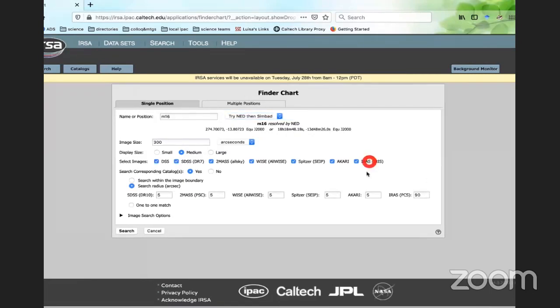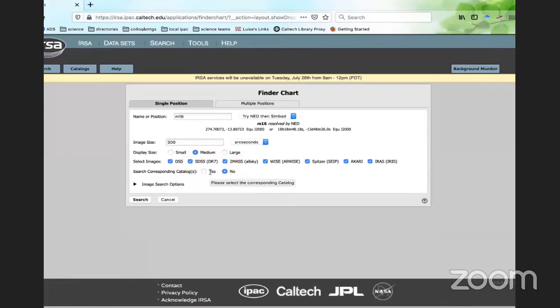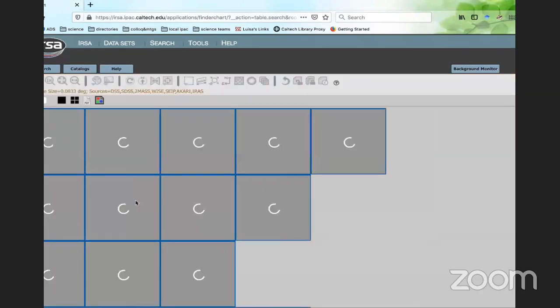And then IRAS, which I mentioned earlier, is the Infrared Astronomical Satellite. The specific data set that you're looking at here is IRIS, which is a particular processing of the IRAS data. And that is also the whole sky. It was the very first all-sky infrared survey, so you will see in a minute just how low the spatial resolution is. When you're first starting out, I recommend that you turn off catalogs because it can be overwhelming very quickly.